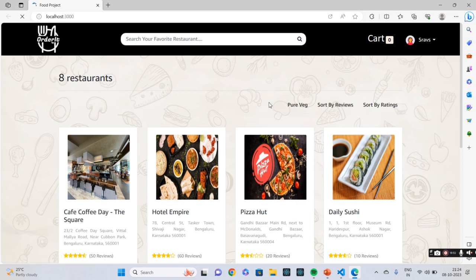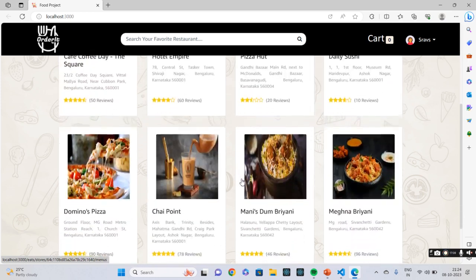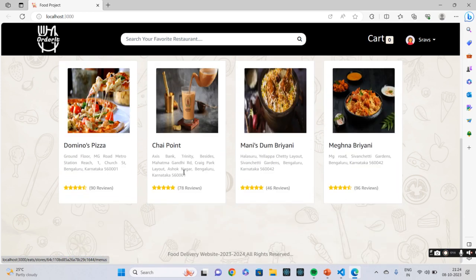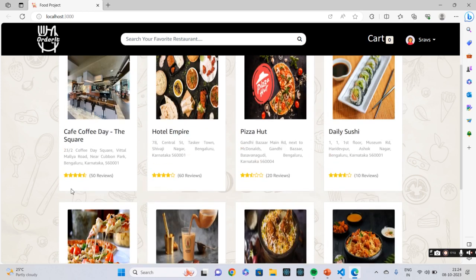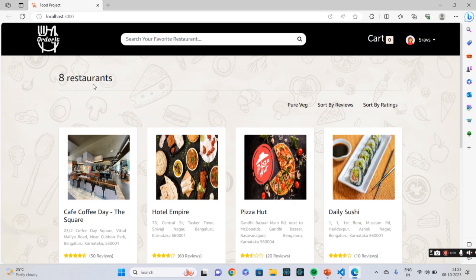This is the home page displayed on the web browser, and this is a logo. This is a search bar, cart button, login button. Here the count of restaurants will be displayed. These are the filtering options. These are the restaurants. Ratings are represented as stars. Next, reviews, count of reviews.